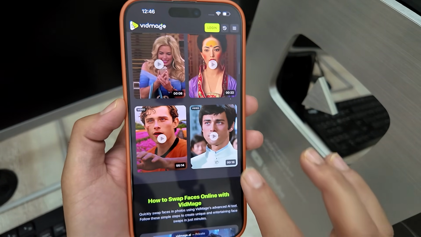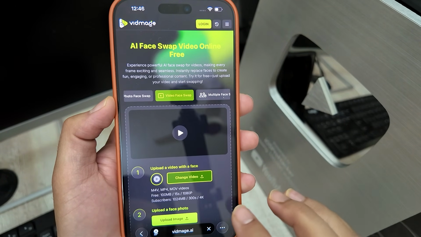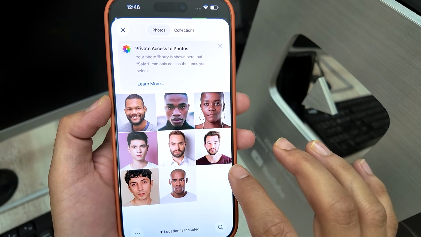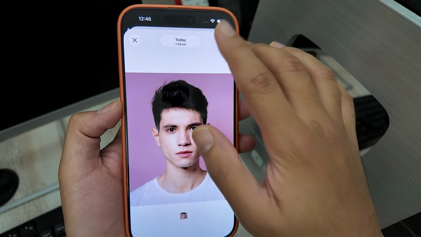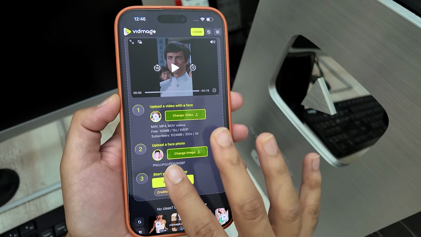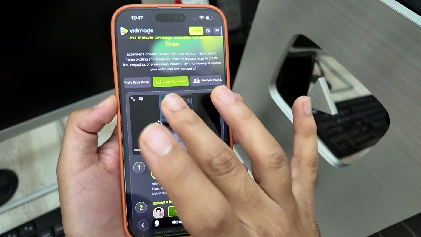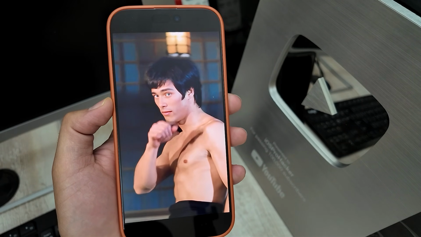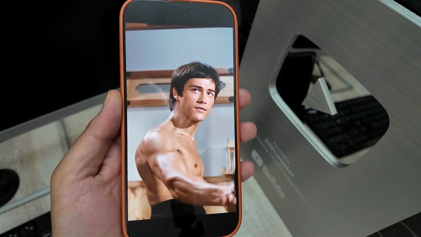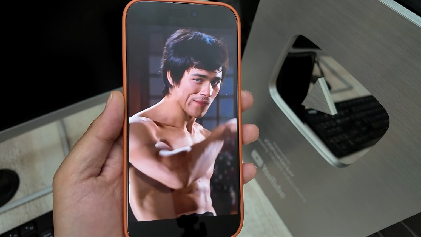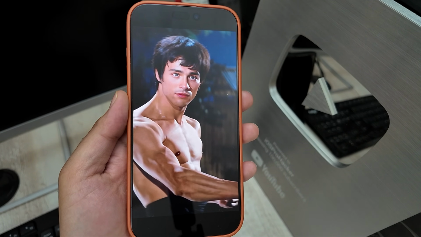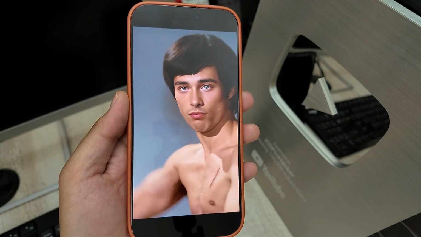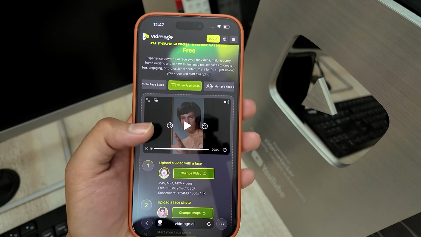Instead of uploading your own video, Vidmack provides ready-made templates including movie scenes, cinematic shots, viral style videos, and so many categories are there. You can check it out. I select a template, upload a face image, and tap generate. Then the AI places the face directly into the scene. No editing timeline, no manual work, just upload and generate. This is perfect for short form content, memes, and creative videos, especially if you're working only from your iPhone.